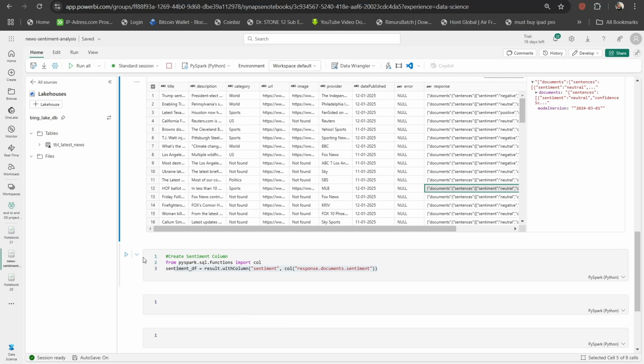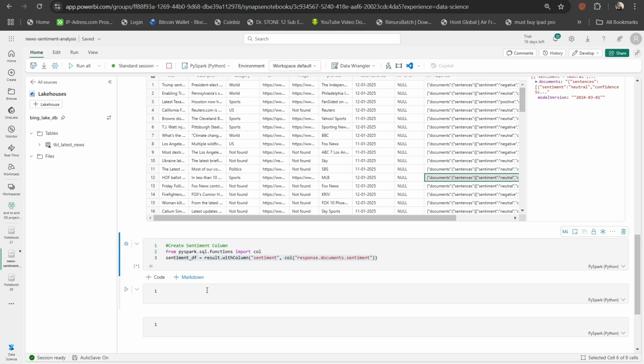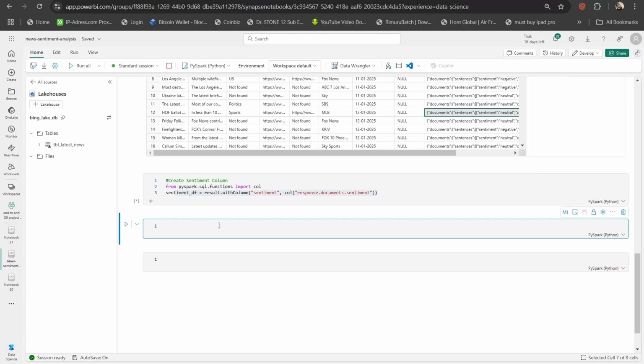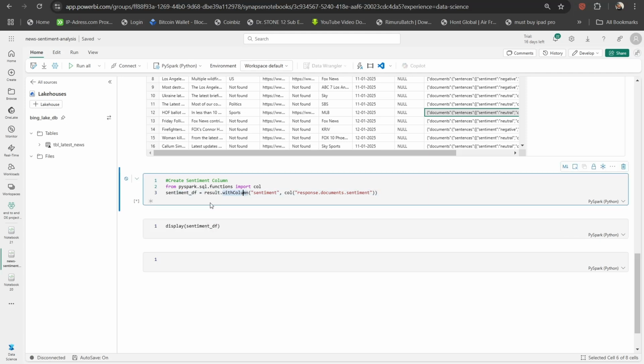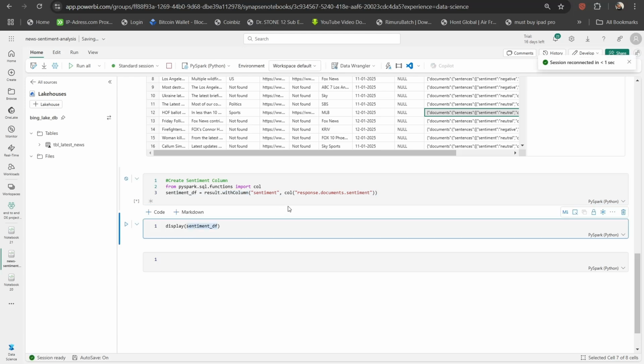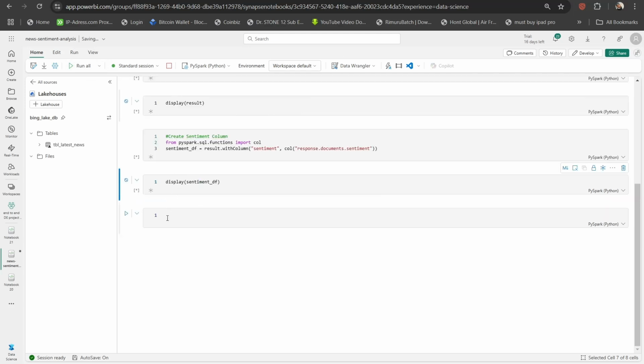I think it's quite straightforward, so we should run this and see what goes on. While that is running, let's display the result. I don't see us displaying anything here, so I'll display sentiment df. After that runs, I will run this code to display the full results. It's still running for some reason, and I just saw the session reconnected. So I'm just going to run all, and let everything run from top to bottom.